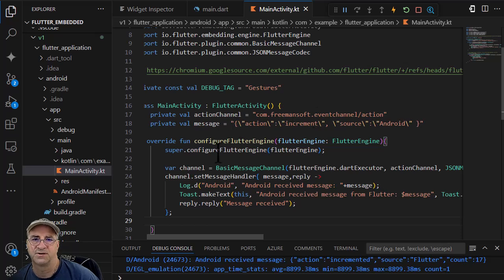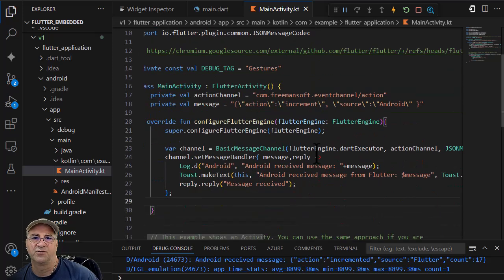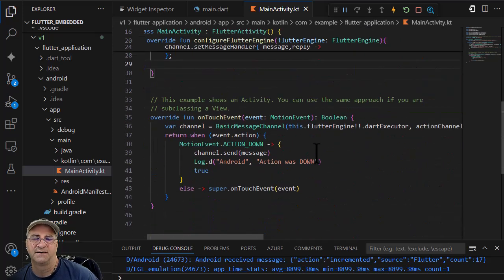And here's the message. We're going to get this message, make the toast pop, and then do a reply. Now, whenever we actually press, I'll show you the handler for this. We're going to send this message, action increment, and the source was Android. And if you look down here, all I did is add an on-touch event handler in the main activity. I didn't touch anything in the main activity besides putting in these two handlers.